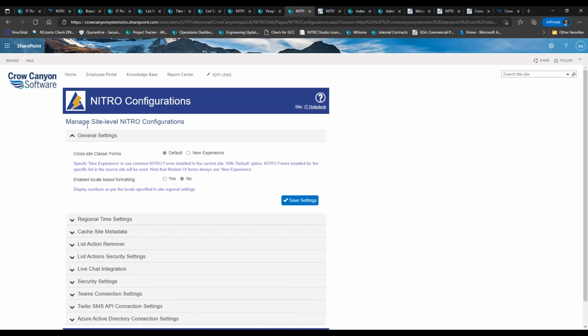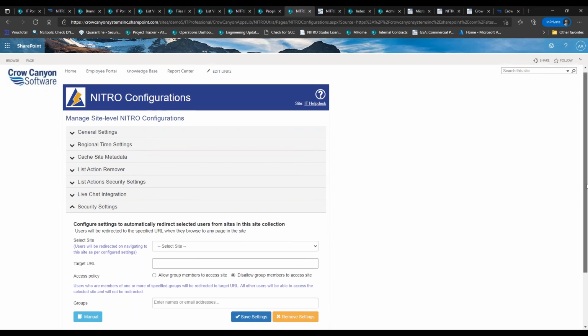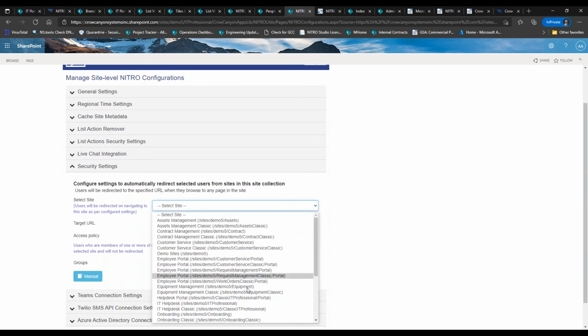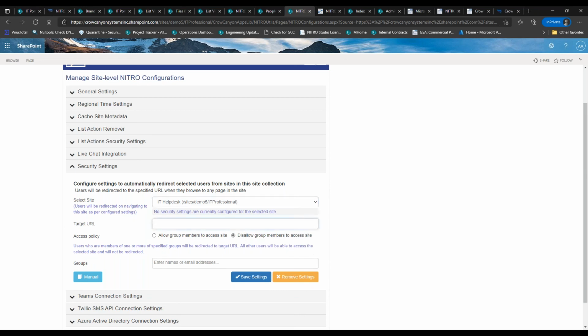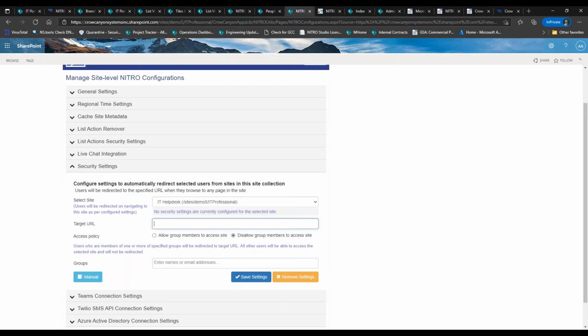And there on this list here, you'll see there's a security settings element, and we're going to be able to select our IT professional site from our list here, and we're going to be able to target the URL. So we want to target this URL as what the users should go to. So we're going to copy that, go back to our site settings, and plop that in.